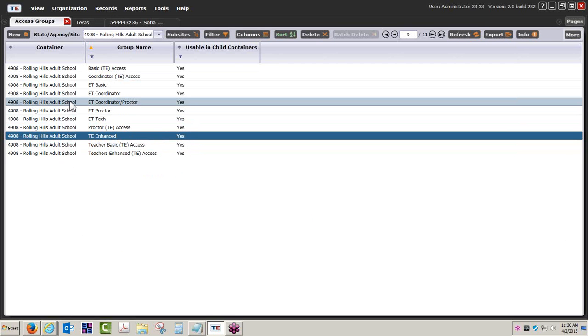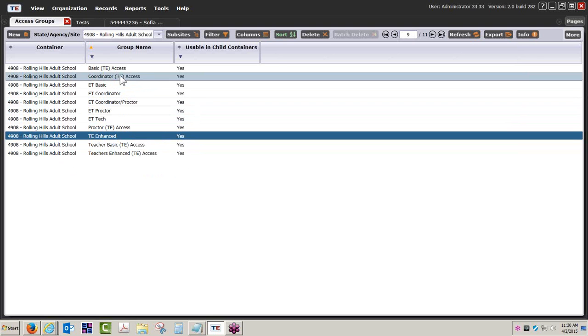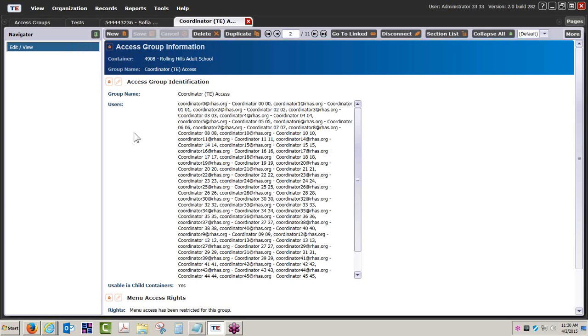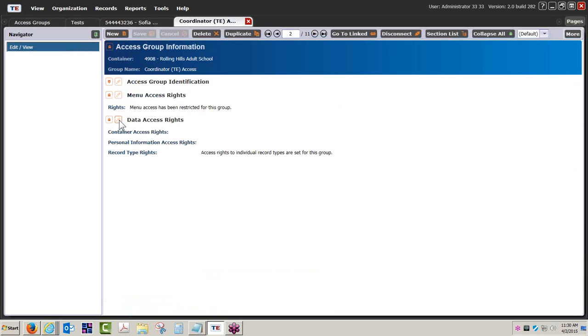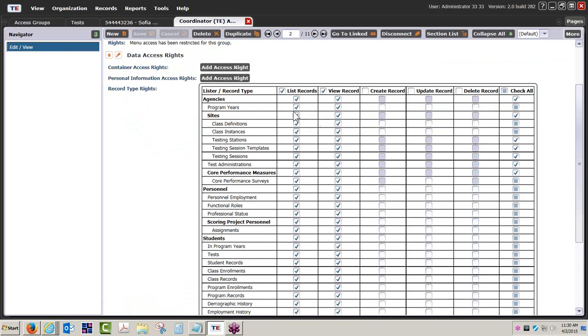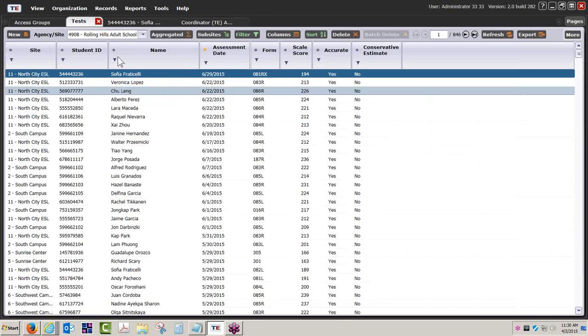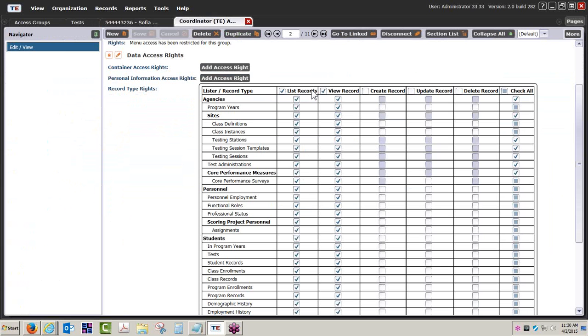Let's look at, say, coordinator TE access. If you want your coordinators to have essentially basic access to enterprise, then notice coordinators are predefined by CASAS, and here again you can customize, you can augment these groups. They're totally for you. We're just, as a courtesy, adding them to give you a head start. So listing records, that's what this does, list records.